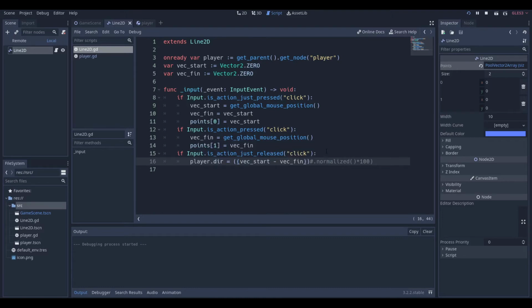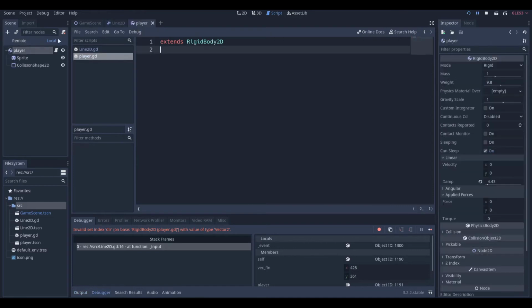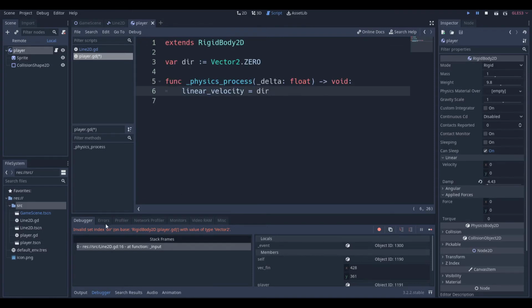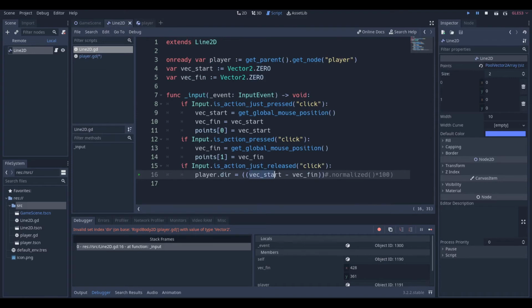And if we run the scene, you can see that we will be getting an error. Why? Because we have not set up anything in the player script. Now, what are we going to say in the player script? Well, because we have this error that there's no direction declared, we'll just declare a direction variable and say in the physics process function, we're just going to be making sure that our linear velocity is equal to direction. And if you're wondering, what is this direction? He keeps saying direction. What is he saying? Well, we're just setting the direction equal to the vector start minus vector finish.